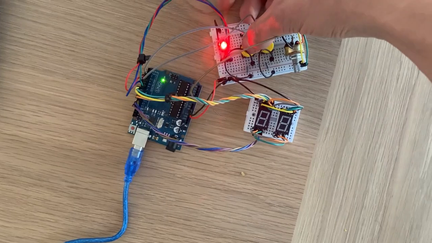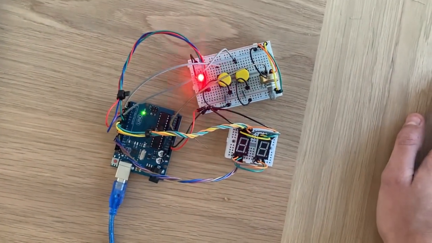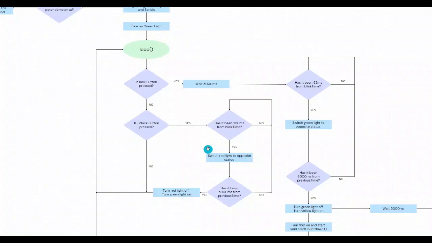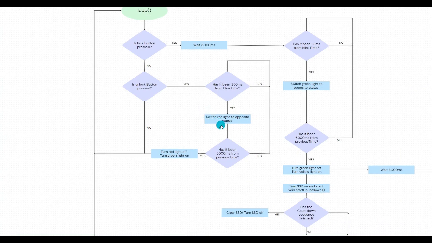We determine the frequency of the blinking by dividing the amount of blinks by the time. Once loop flashing is completed, our code waits 5 seconds before turning the red light off and the green light on, and returning to the beginning of the loop.